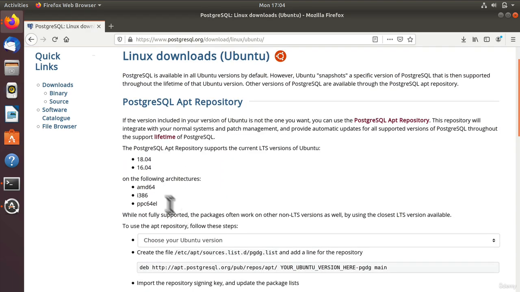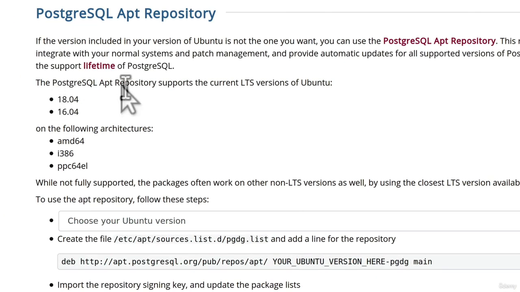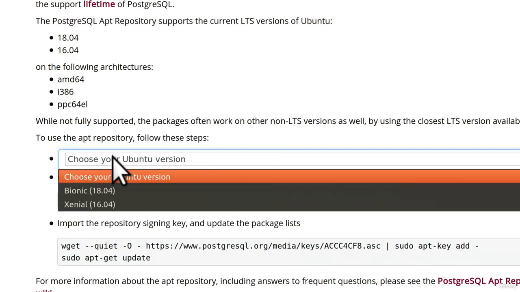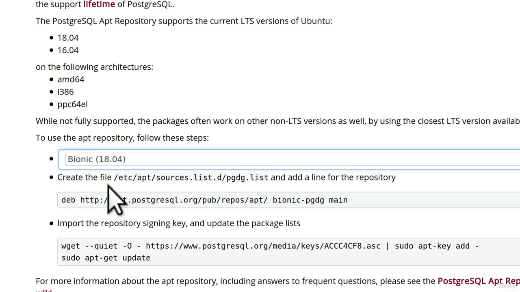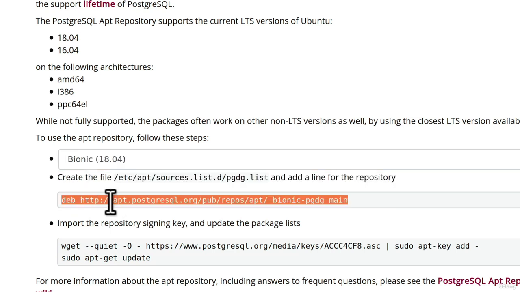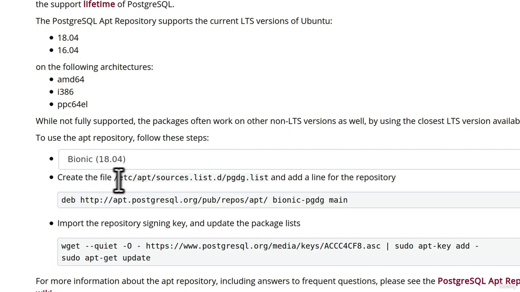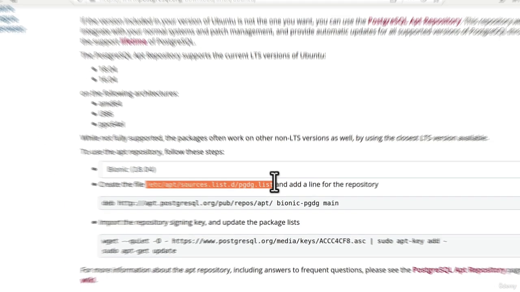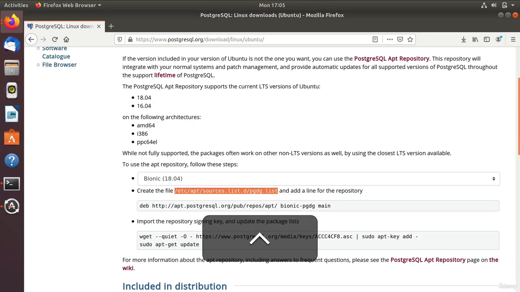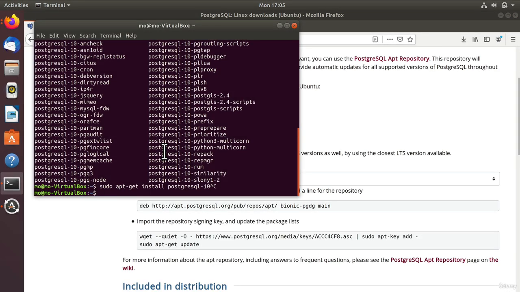And down here you can see that the Postgres apt repository supports the LTS versions 18.04 and 16.04. So depending on the version you're running, you may have different things you need to do. So it says create the file /etc/apt/sources.list.d/pgdg.list and add the line for this repository. So let's go and do that. So let's copy this and let's go into terminal.